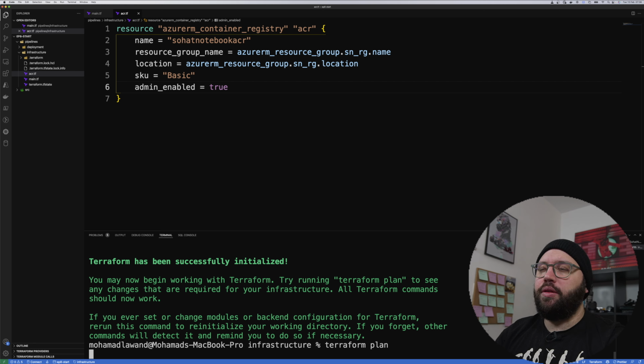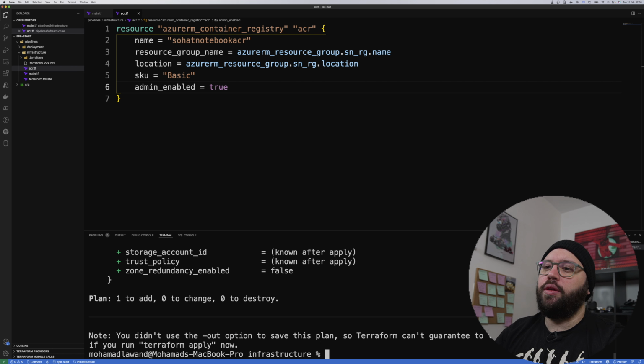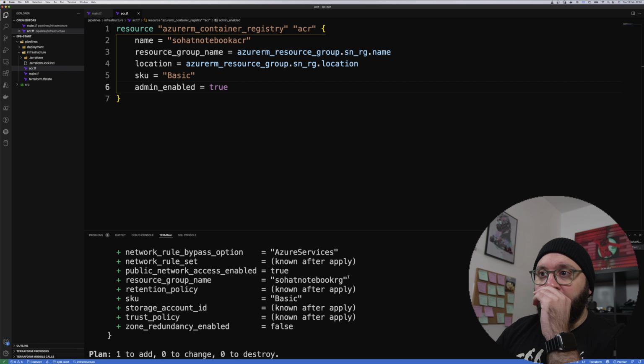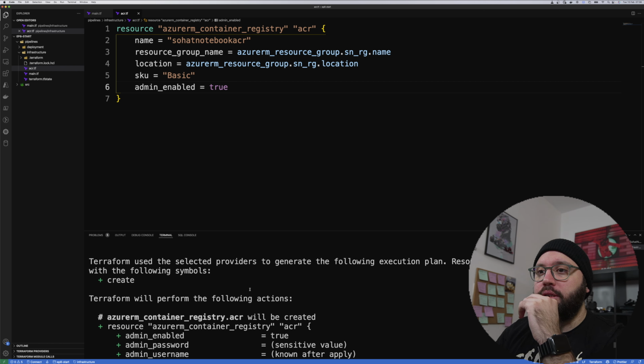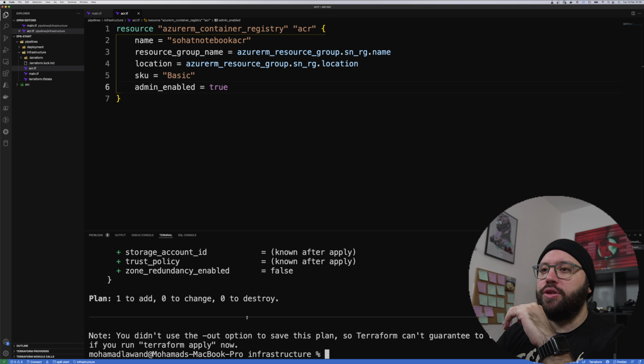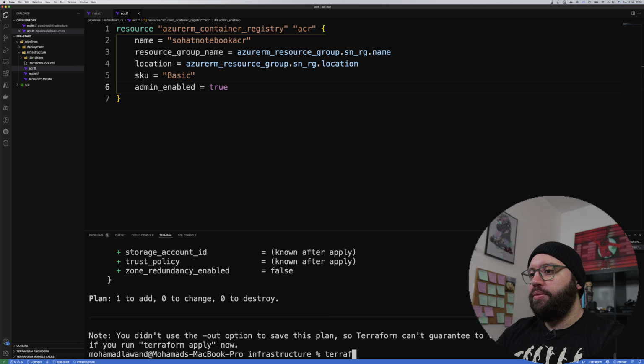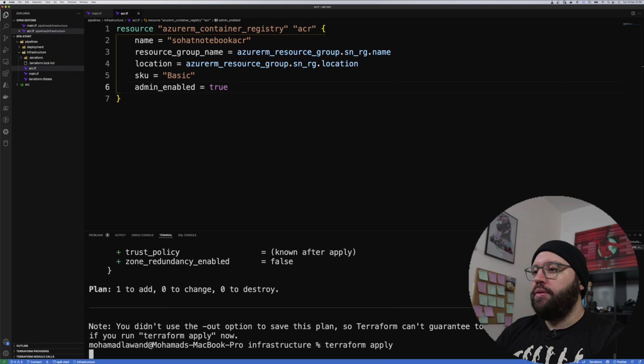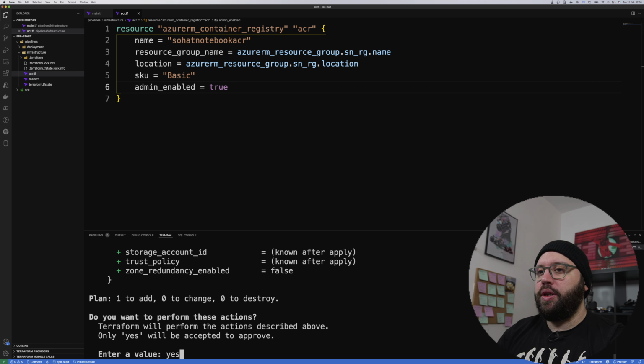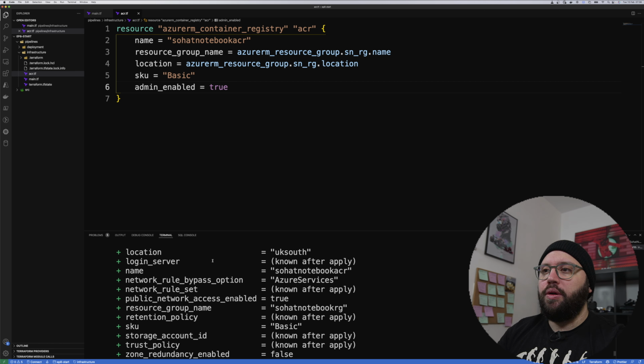And the more complicated or the more stuff that you add, the planning and the apply is going to take more time. So here we can see that it actually started creating our ACR with all of these configurations. And lastly, we're going to put Terraform apply. And it's going to ask us for a confirmation now. Perfect. We also need to put yes. Let us make sure that it's creating what we want.